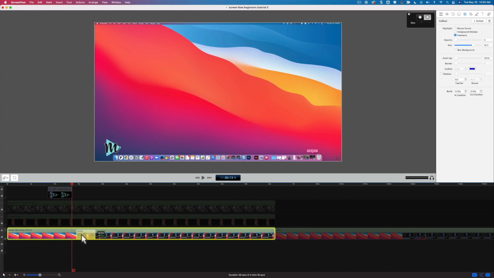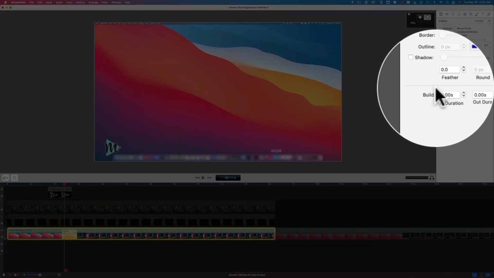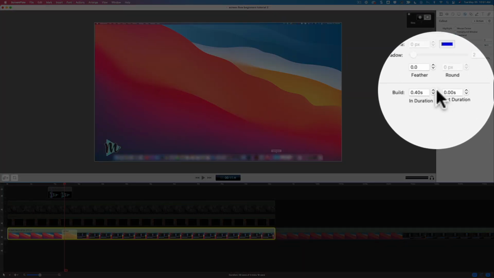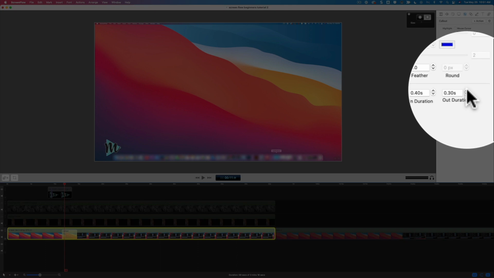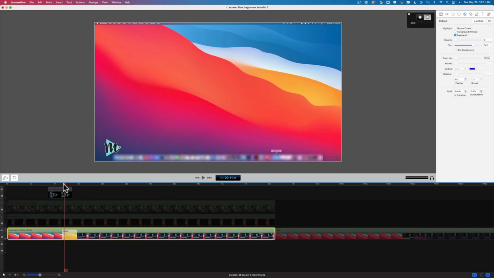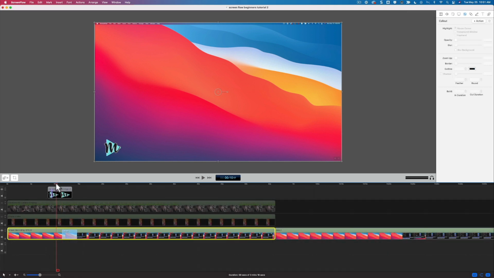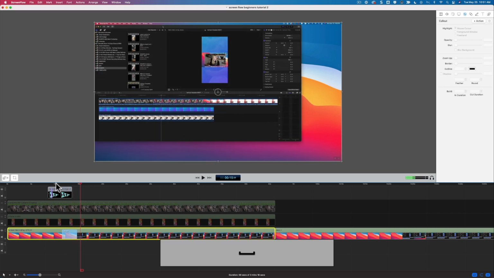And again, with this callout, we can move this anywhere we want on the timeline. And this is where that build feature kind of comes in handy, because instead of just having a random blurry thing pop up there, it'll sort of ease in. So let's see what that looks like. Aha, there you go. Now all of my icons are hidden.